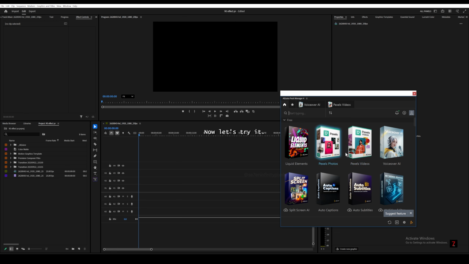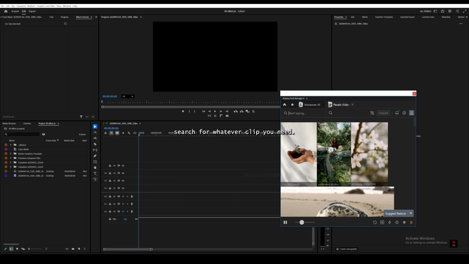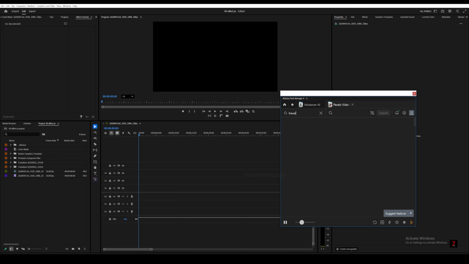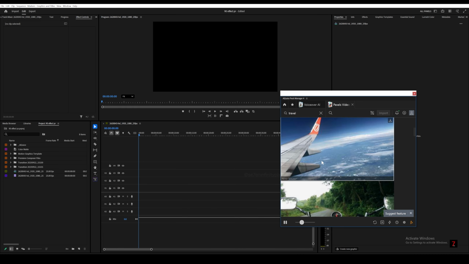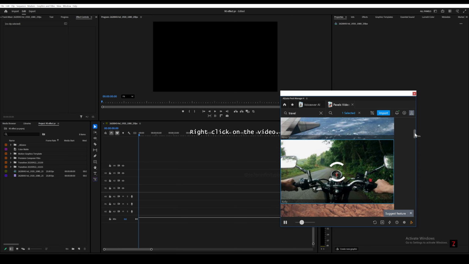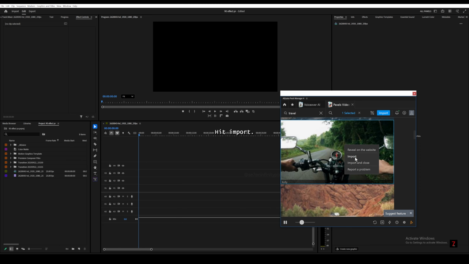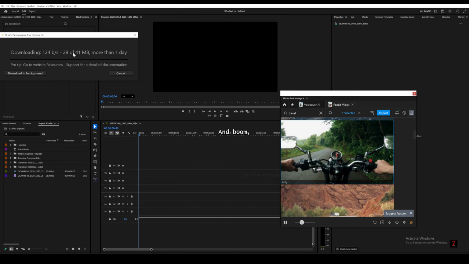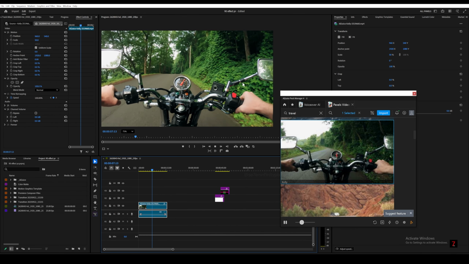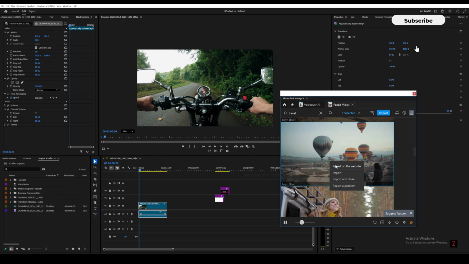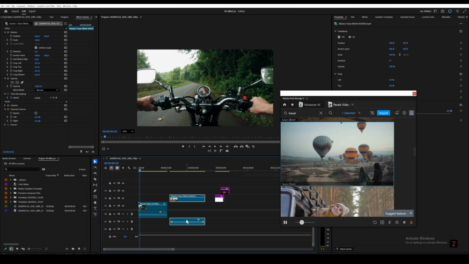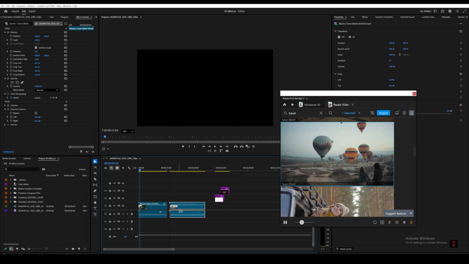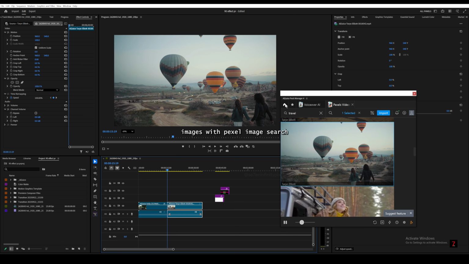Now, let's try it. Click on Pexels Video, search for whatever clip you need, maybe travel footage. Right-click on the video, hit Import, and boom, it drops right into your timeline automatically. Same goes for images with Pexels Image Search.